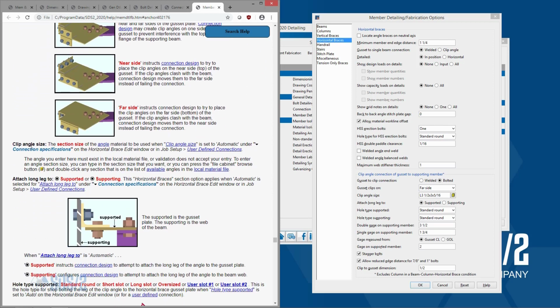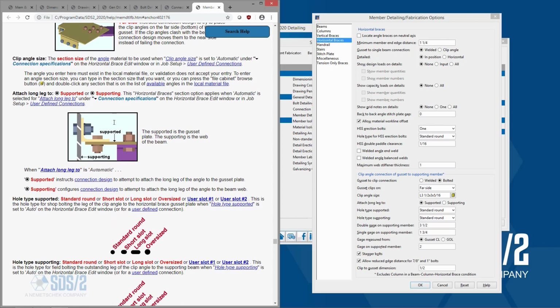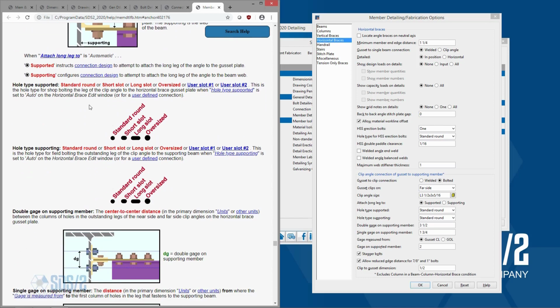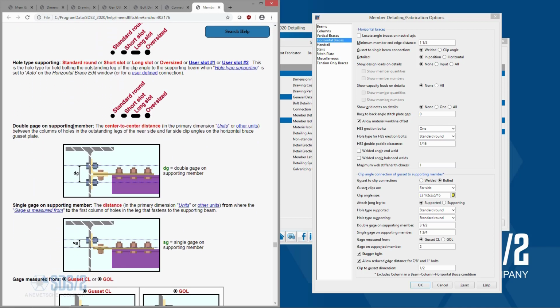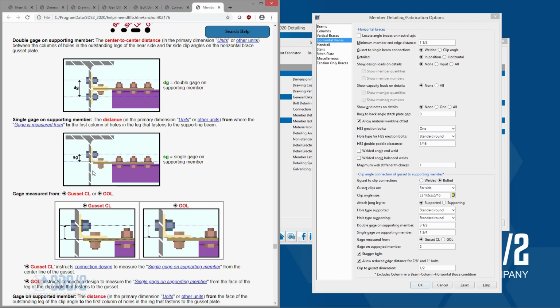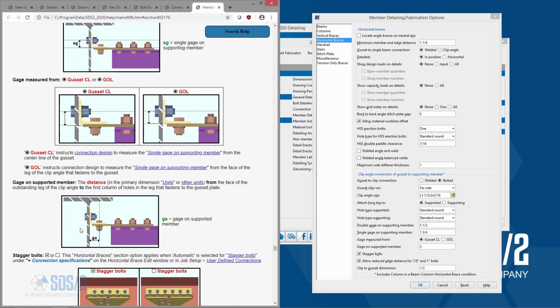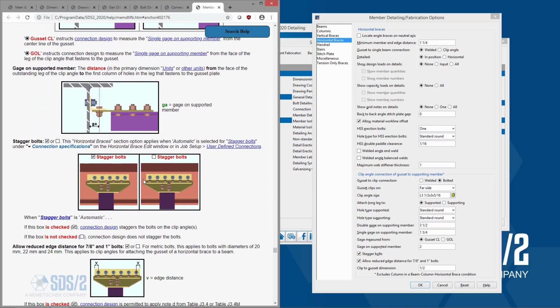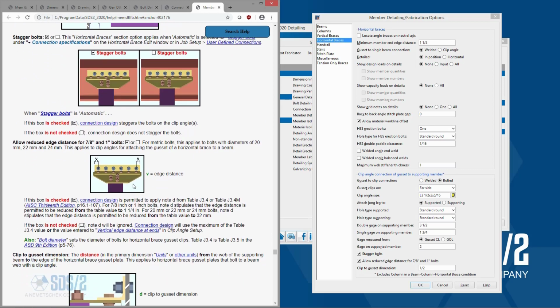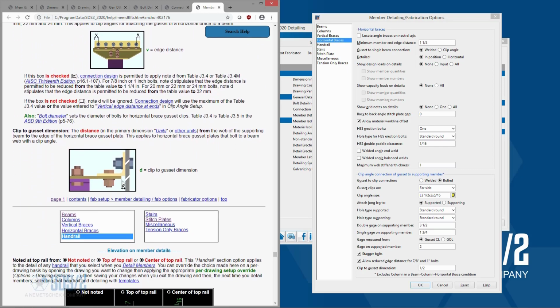Your clip angle size. The attached long leg to. Your hole types to supported and supporting. Your double gauge on supporting member. And your single gauge on supporting member. And what do you want that gauge measured from? The center line of the gusset or from the back of the angle? Gauge on supported member, which is the distance on the gusset plate. Do you want to stagger bolts in those connections or not? Allow reduced edge distances. And what is the distance from the clip to gusset dimension? What is that distance there?